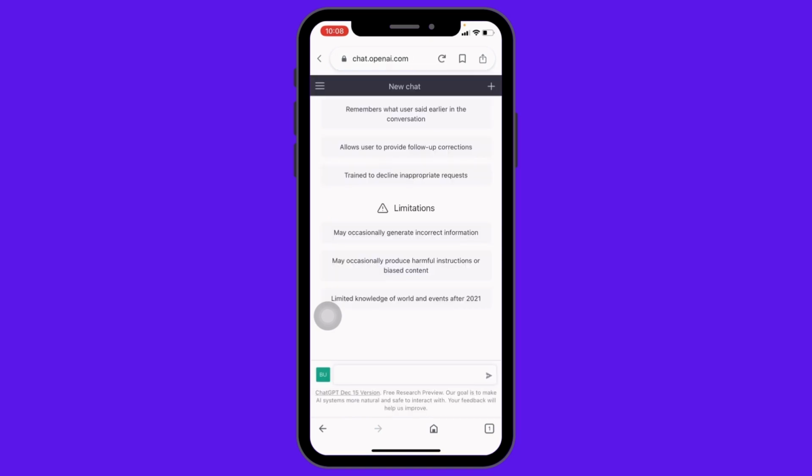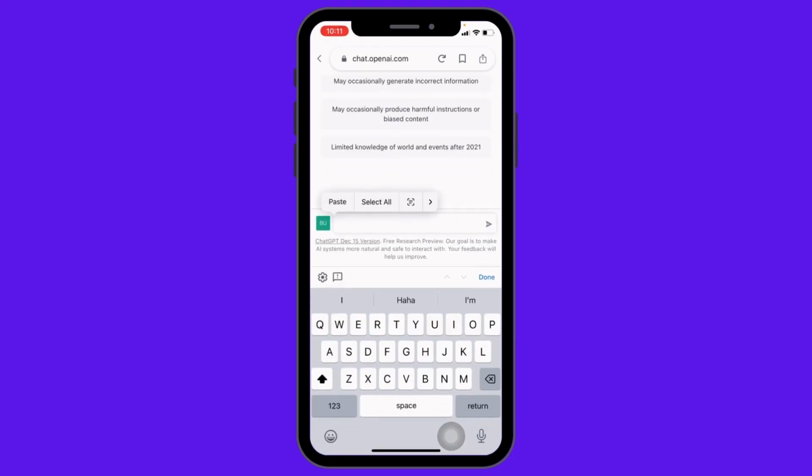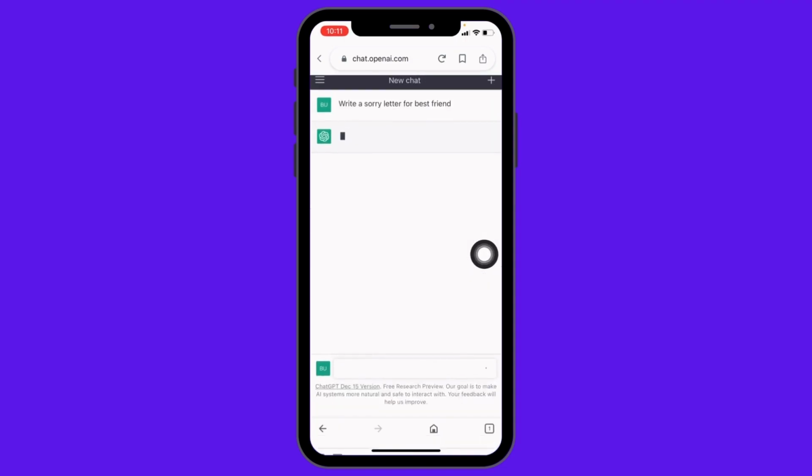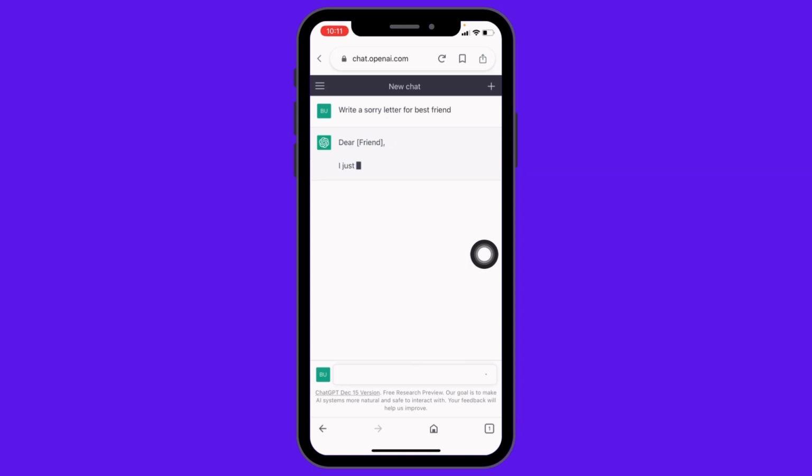After you log in, this kind of page will appear. At the bottom, you can see this chat box. Over here, you can ask a question to ChatGPT. Here, I'm gonna ask, write a sorry letter for best friend. After you type in, you have to tap on this arrow. Within a few seconds, ChatGPT will prepare a sorry letter for my best friend.